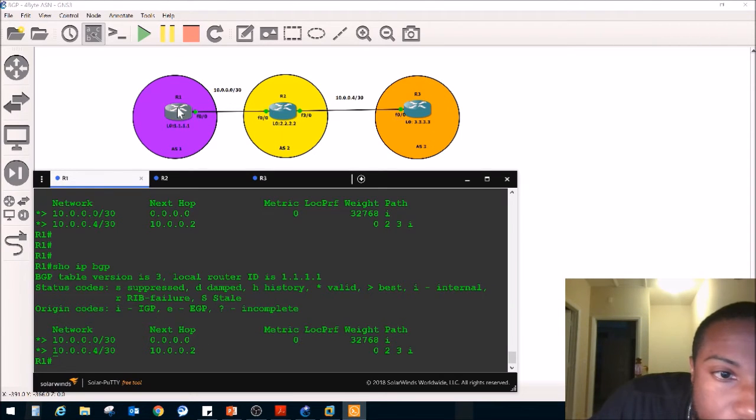So from router 1, for him to get to router 3, or this network, the 10.0.0.4 network, to get to the 10.0.0.4 network, the next hop is 10.0.0.2. Where's that? 10.0.0.2. That's the next hop. So to get to this network right here, his next hop is that interface.